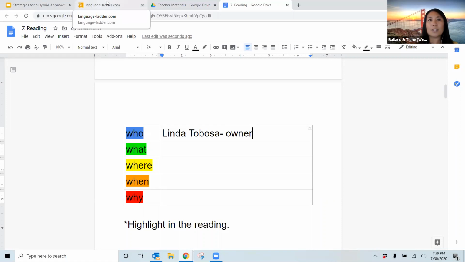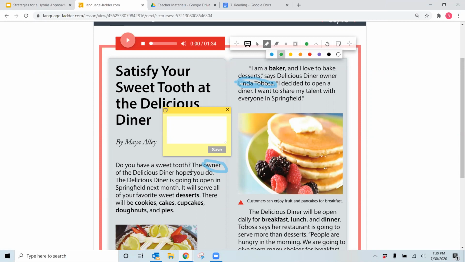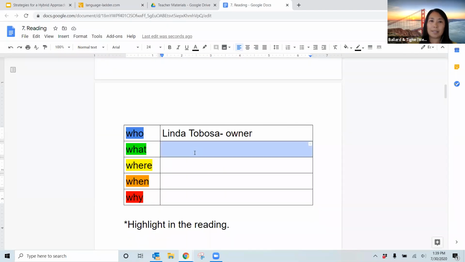All right, so now we're looking for the what, and we're gonna do that in green. So what is being talked about here, Emily? The baker, the diner itself. Yeah, good. Delicious Diner. We could also say the baker. Very good.